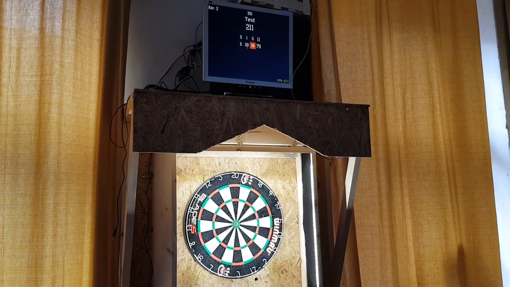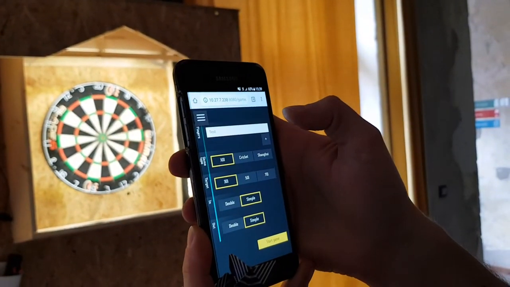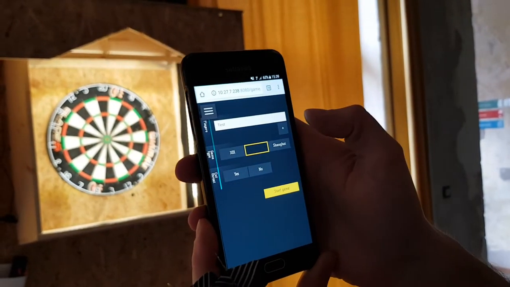Okay, the other game that is implemented, let's stop the game, and the other one is cricket.